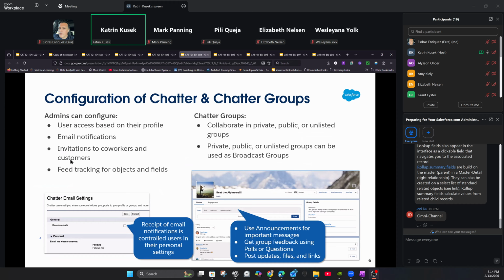The other option is allowing invites to customers. Again, super simple. It's just another checkbox, right? And that would allow your users to invite customers into Chatter groups, into specific Chatter groups. And those customers would be set up as Chatter external users in Salesforce, and they would then have access to the Chatter group.